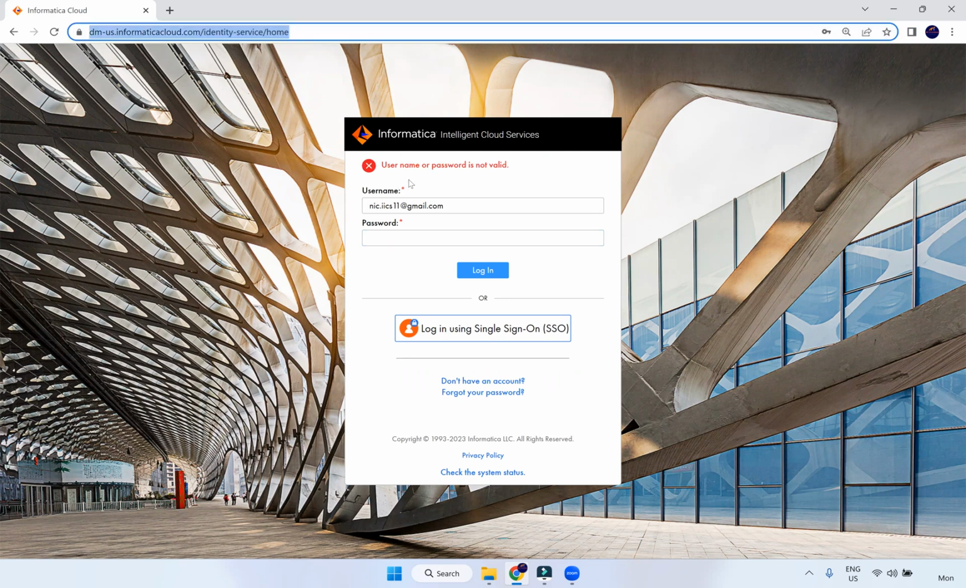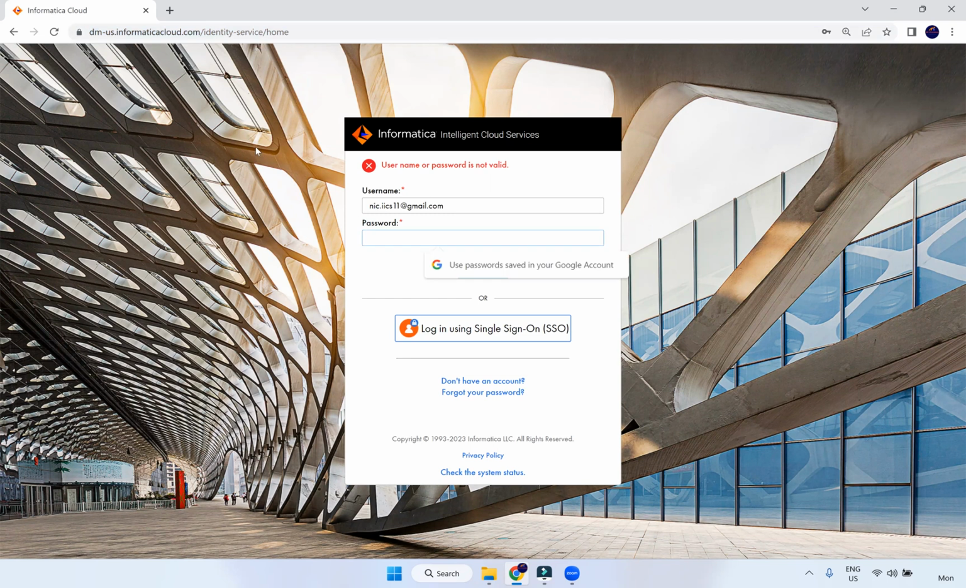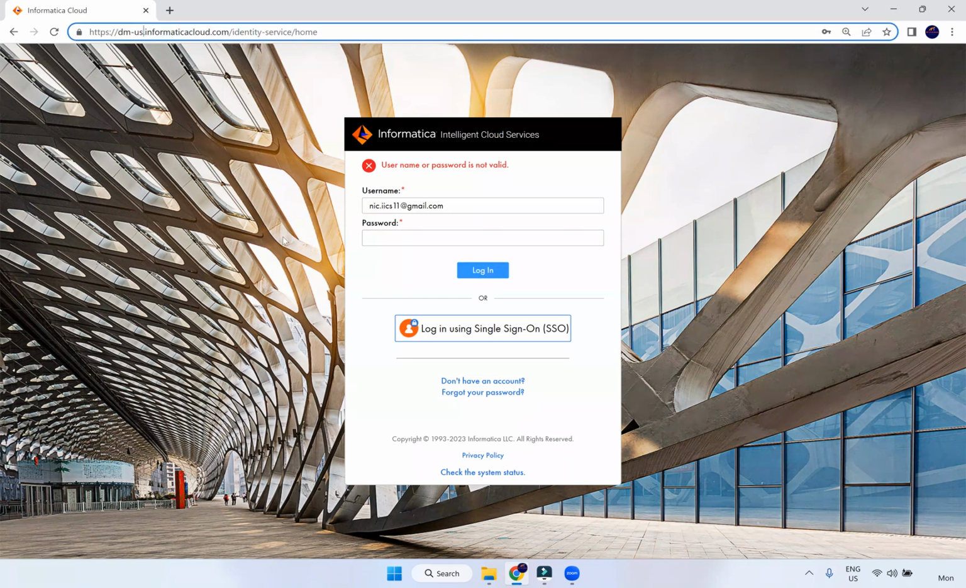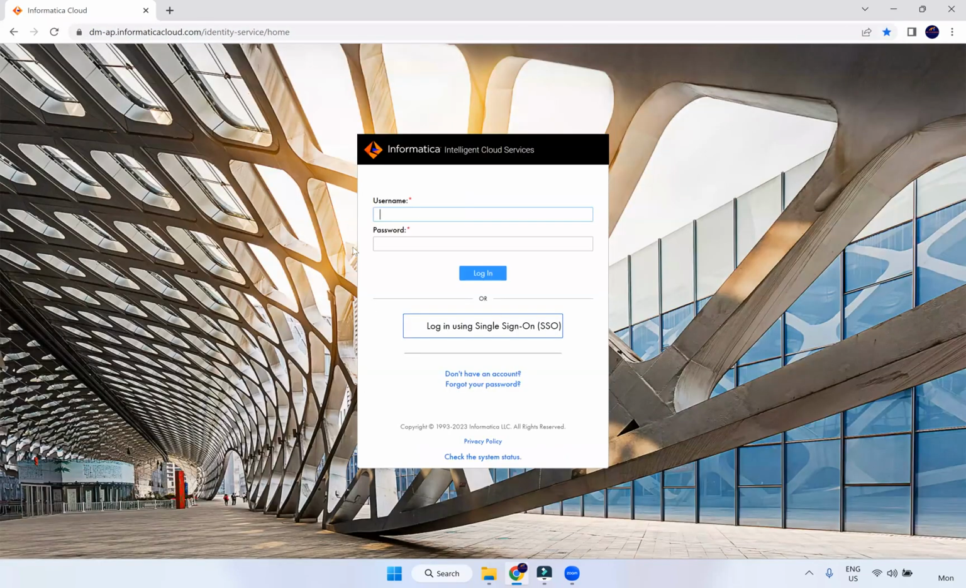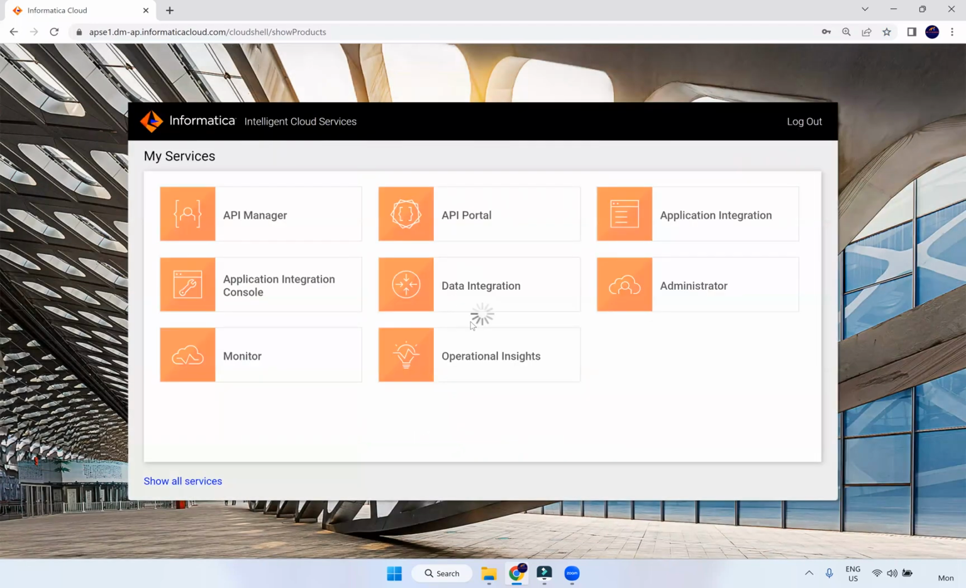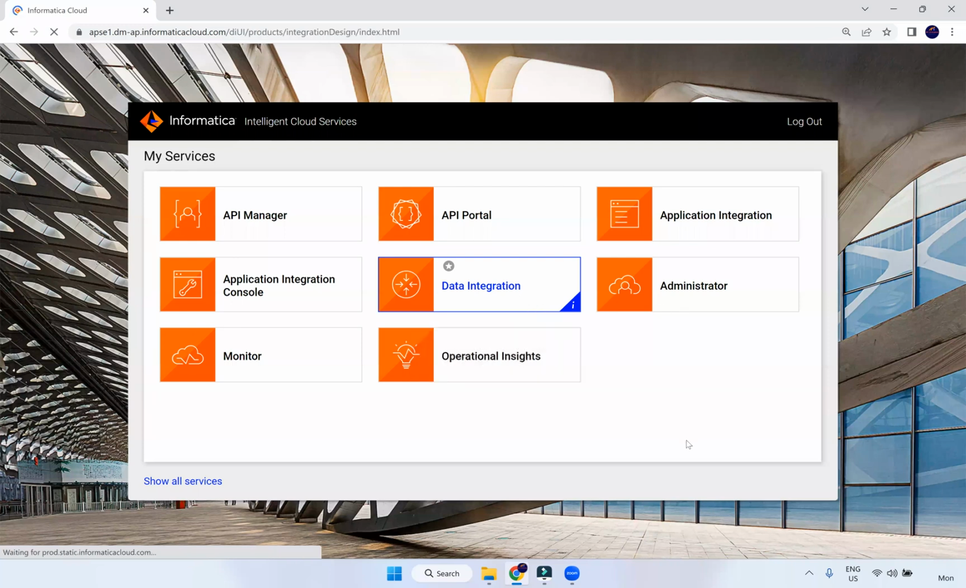Okay, if you are getting this type of error, username password is not valid, even if you have entered the correct one, it is because of this particular pod selection, AP, Asia Pacific. Sorry, just a second. I will show you how to export it, since the account is expiring today. But I will explain this later. Those who want it, just listen here.